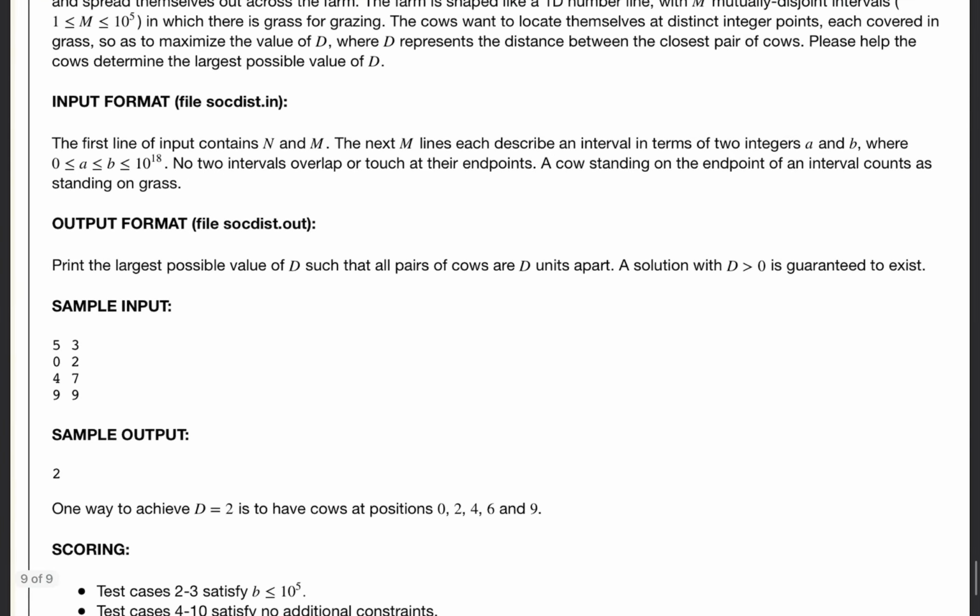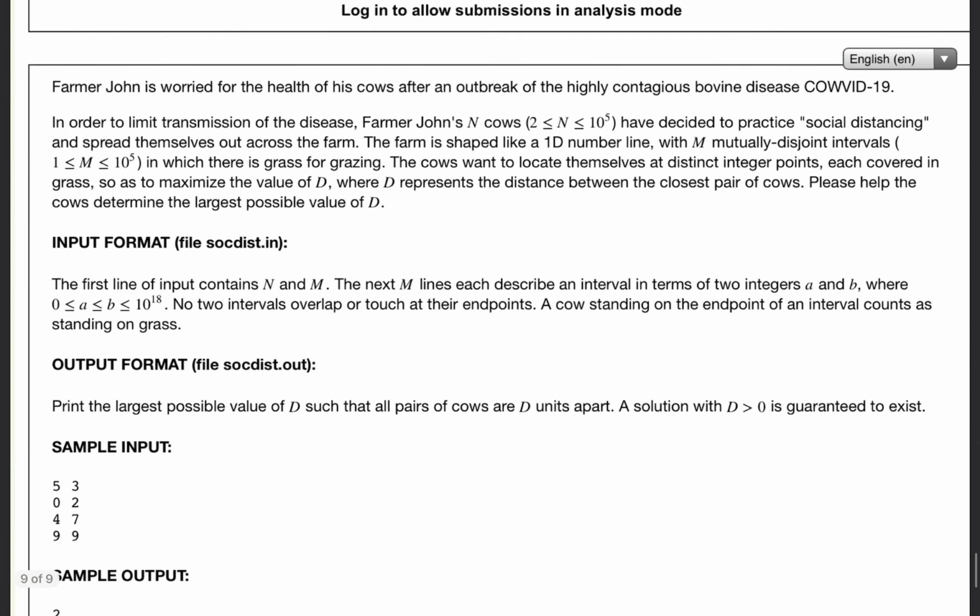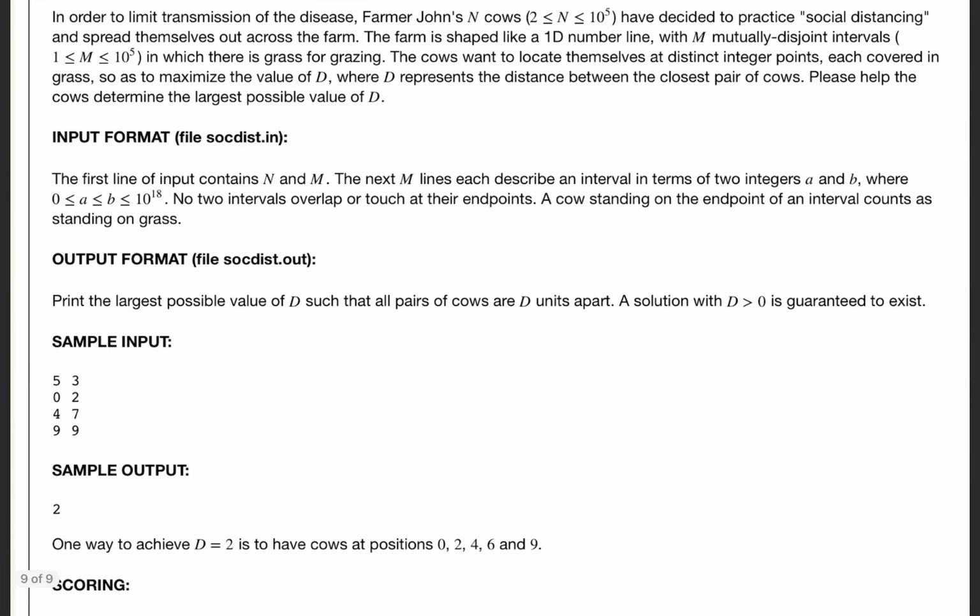We can take a look at this problem, first using the sample input. There are 5 cows and 3 grass patches. This means 0, 1, 2, 3, 4, 5, 6, 7, 8, 9. From 0 to 2 is a grass patch, 4 to 7 is a grass patch, and 9, just this one, is a grass patch.